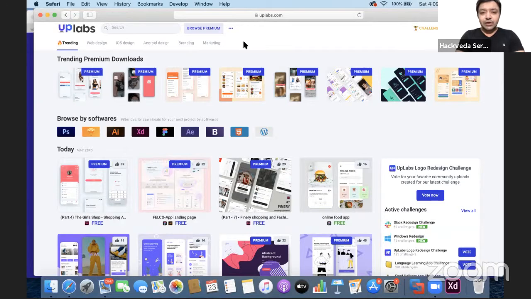In the coming sessions, definitely we will be discussing various design concepts, like web design, how to design for brands and how to design for markets. But let's just keep our talk of today to mobile application designing, and let's proceed. So guys, I would like to quickly show you UpLabs.